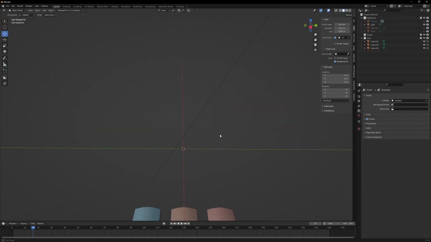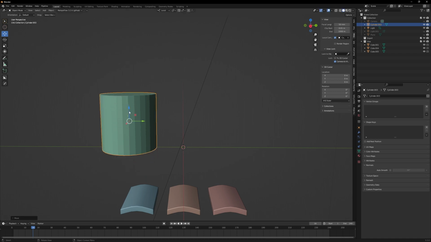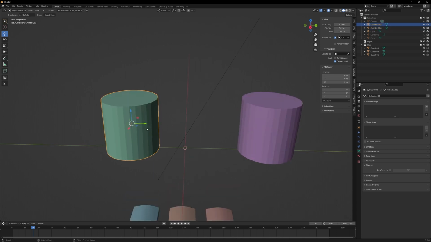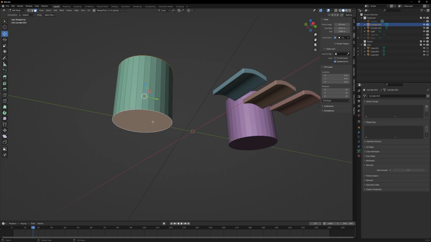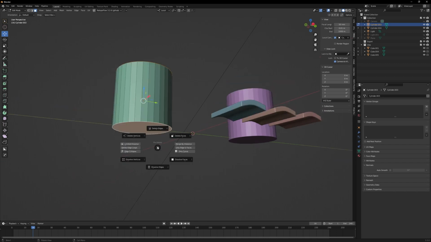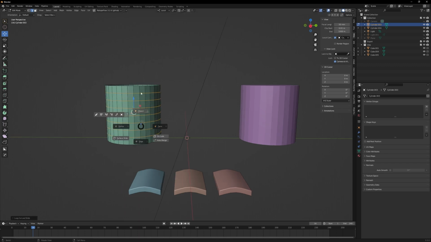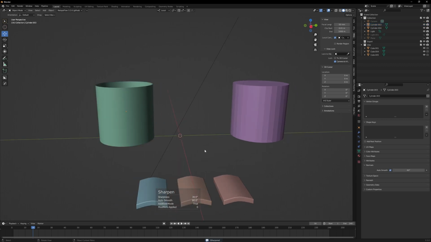Hello everyone, this is a tutorial about how to create tiles in Blender by using the particle system and the geometry nodes. I have to do this for my personal project, which I think may be useful for you to know how to scatter geometry more universally, more uniformly. So let's take the cylinder as an example.